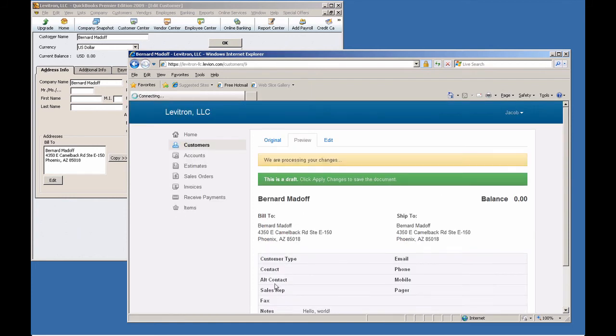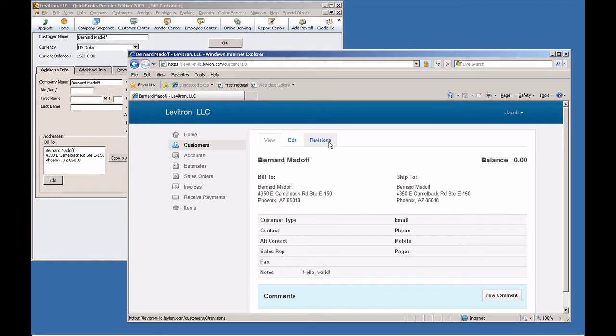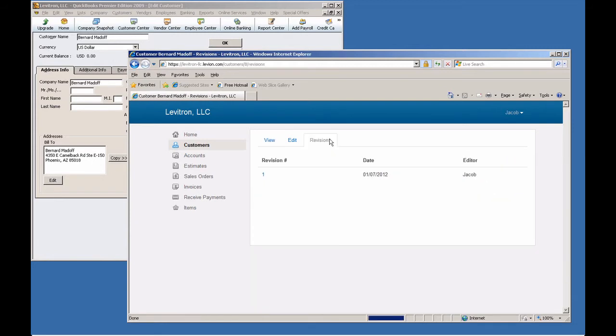Now you can see a new tab has shown up, Revisions. What could be in there? Past revisions. Still super simple. The revisions are unique to Levion. They do not exist in QuickBooks. Revisions exist on all documents created in Levion. They even show who made the revision.